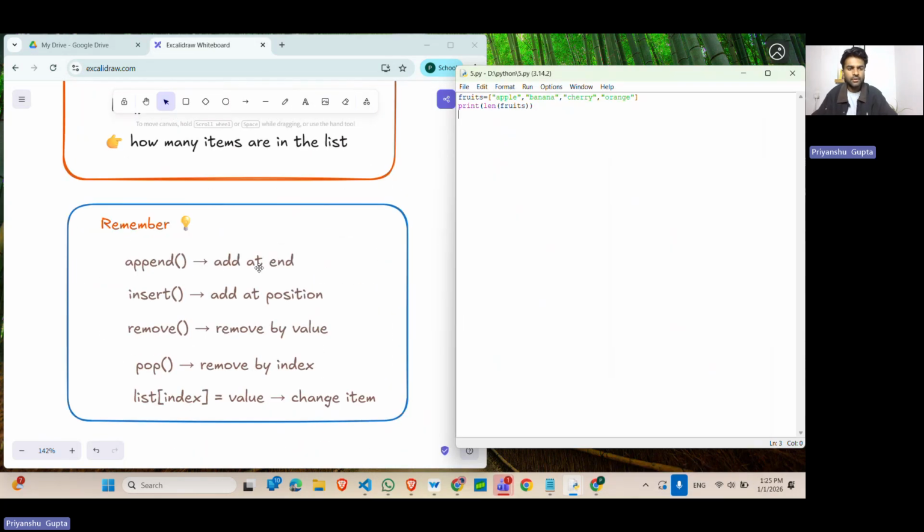Remember, append adds at the end, insert adds at a position, remove removes by value, pop removes by index, and assigning by index changes items. Like this you can do it.